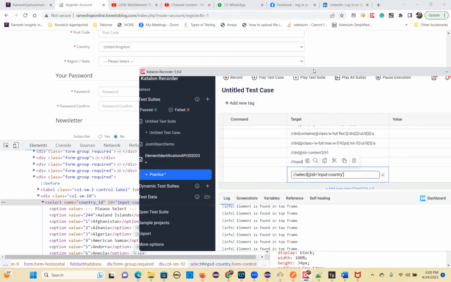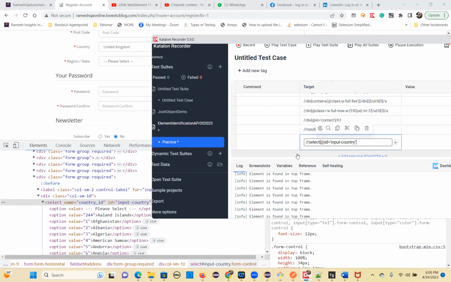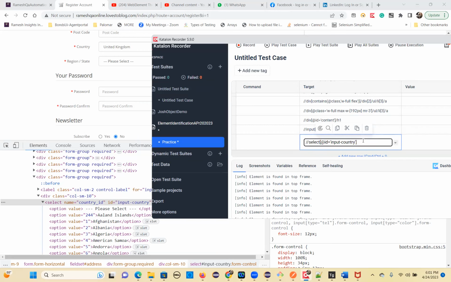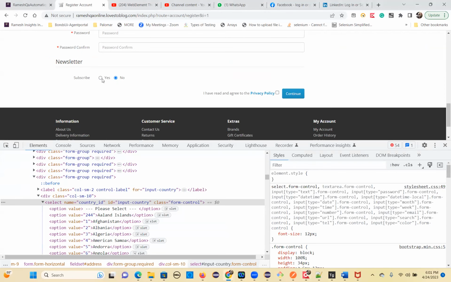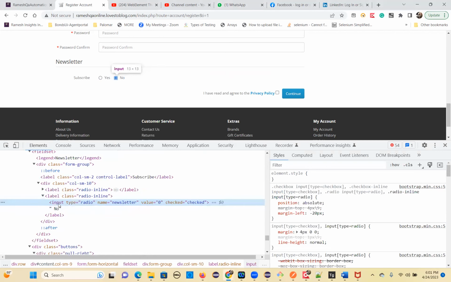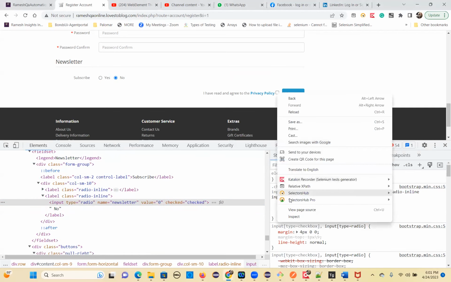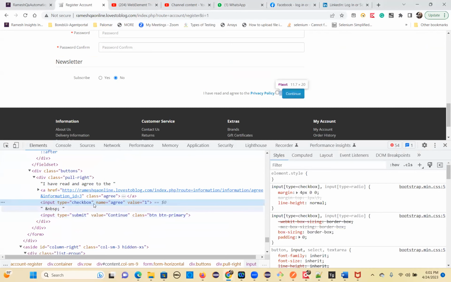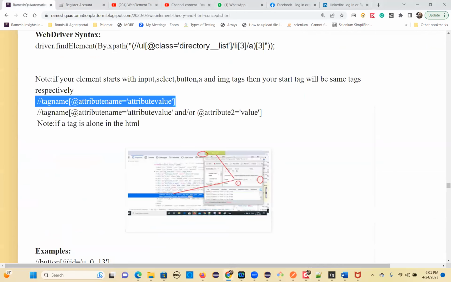Okay. So now, this is how you can try for all the single attributes, even radio button. You can try radio buttons also. See, input tag, you can take any one attribute, this one. Checkbox also, same procedure. So you can try all this with these formulas.